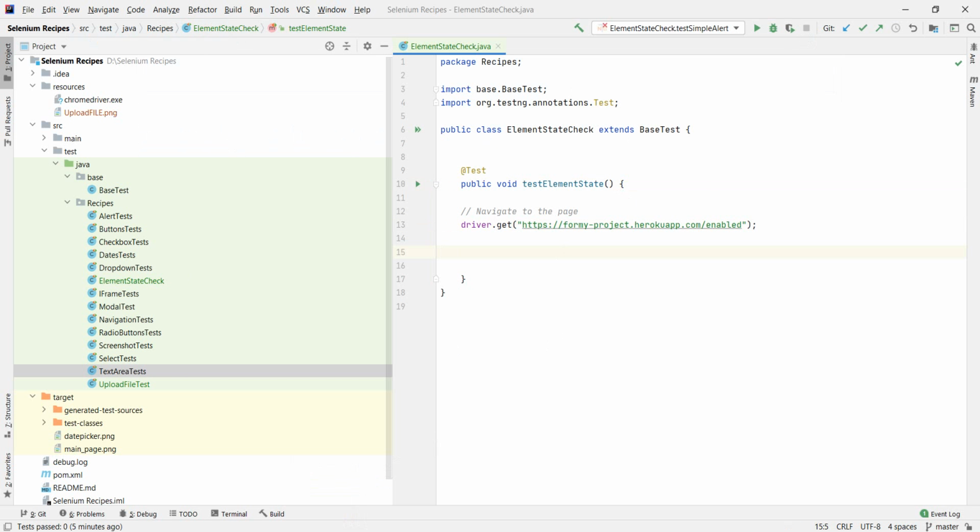And let's write down what we want to do. So we want to identify the web elements, and then input text in the element that is enabled.